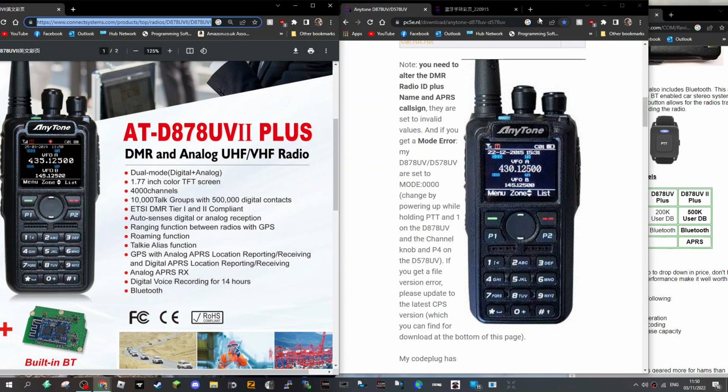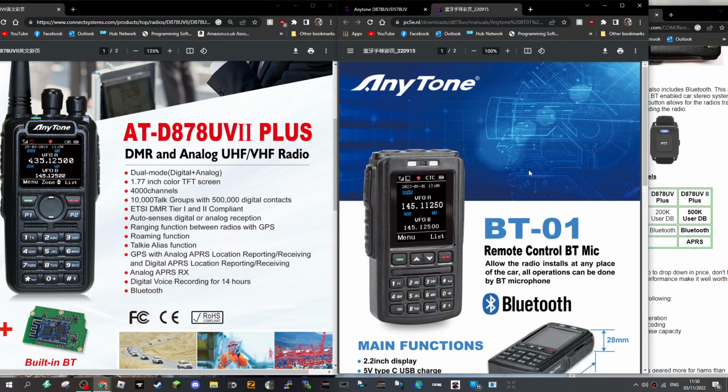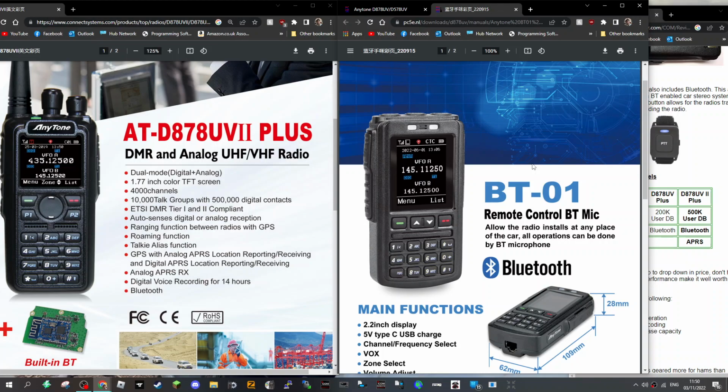I've noticed with the 578, which we're not actually talking about in this video, that they brought out this device, which is the BT01. So you've got the 578, which is the mobile radio, and you can use this device in your hand. The mobile set is under your seat in the car, but you can use this, so that's good. We'll do another video on that.